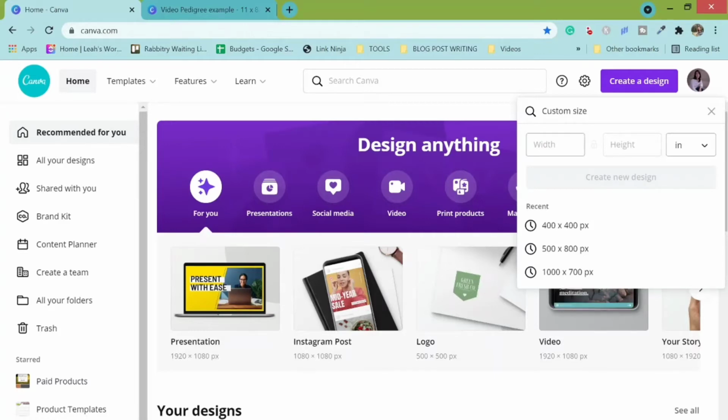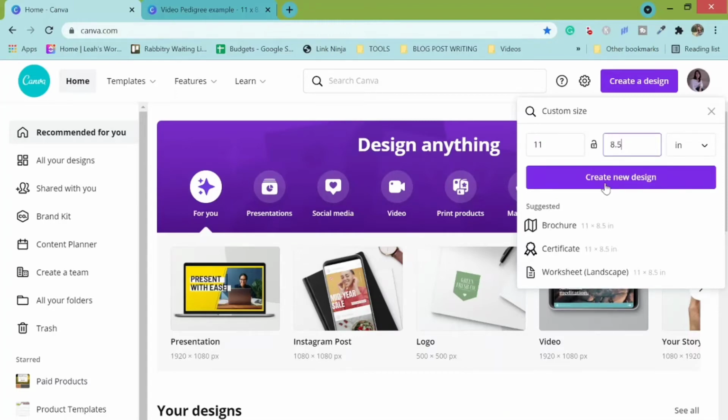Okay, so most pieces of paper are 8.5 by 11, but that is vertical. We want it to go landscape. So we need to do 11 inches by 8.5. Okay, so just type in 8.5 and then click create new design.